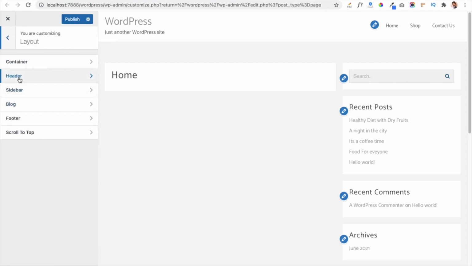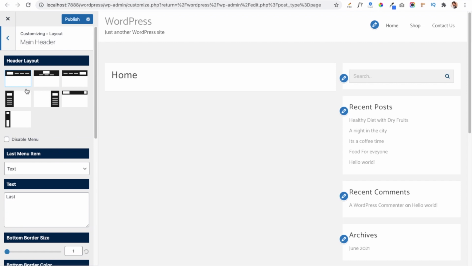So now let's again move to the customize panel and go to the layout section again, and we will now manage the header area of our website. So here also you will get above header, main header, below header, and transparent header option. Now we will move to main header area, and here you will get some layouts which you can use to design your website. So this layout will work for all the pages in your website.